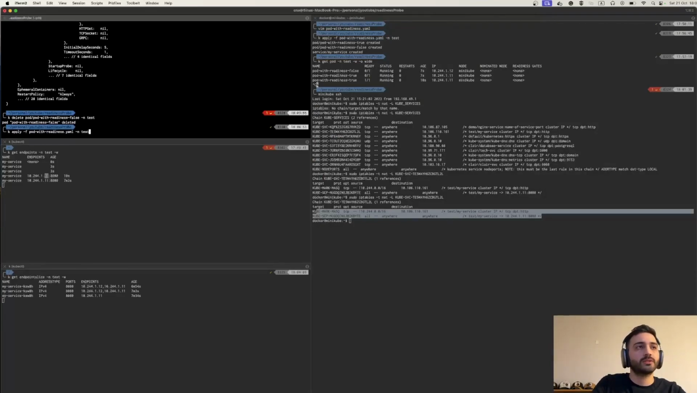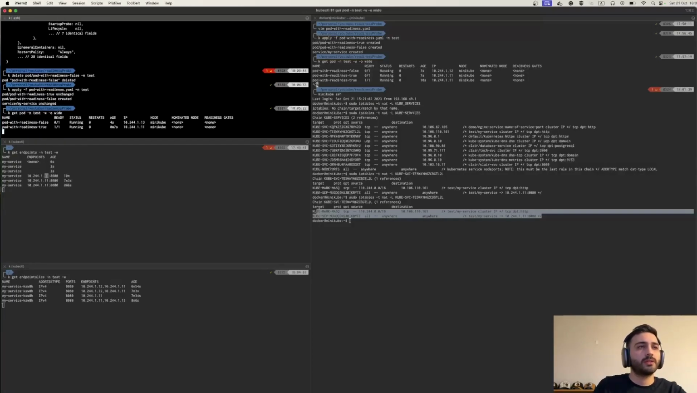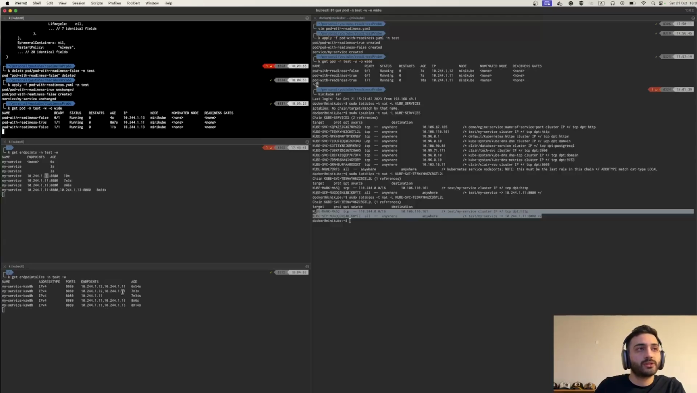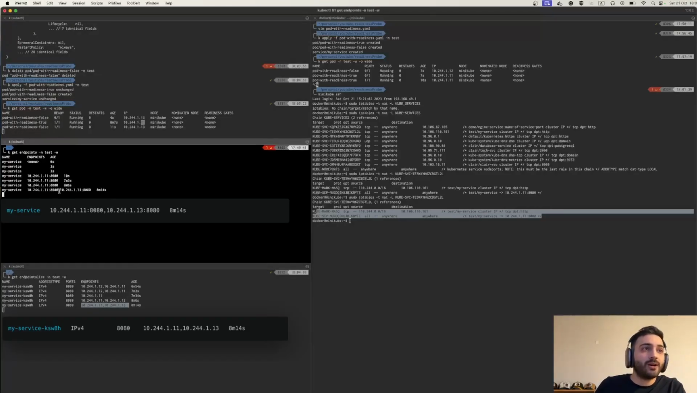pod with the readiness. Now if I do get pod here, okay, now it's changed here. It's going to add the 13 one here, and now 13 is running, so the difference is we have 2 running now. 13 ready, 11 ready, so now we have both ready. And here we can see the change. It just adds one more endpoint here.